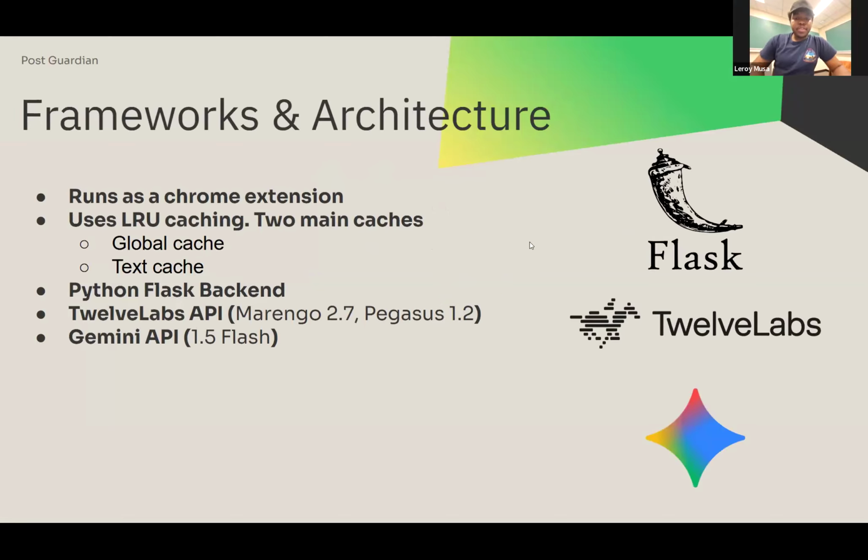Here we have the frameworks and architecture used for our project. So it runs as a Chrome extension, and we use a technique called LRU caching. What this does basically is limit the number of calls needed to the API. So it makes it more efficient so that we don't use all our tokens at once, basically.